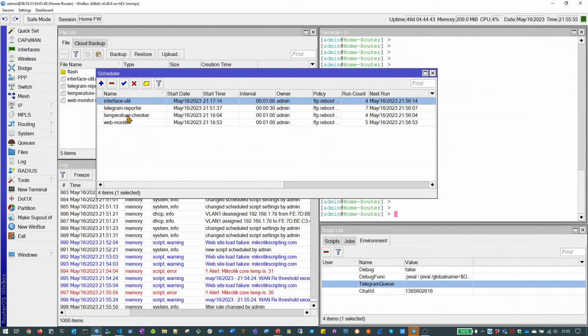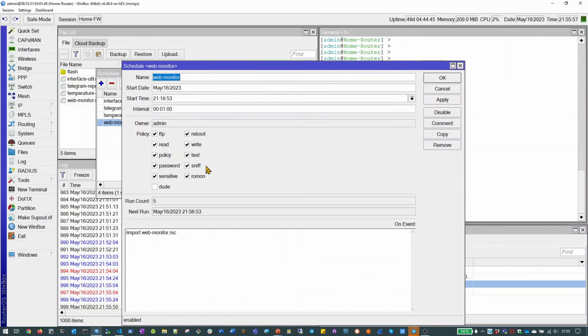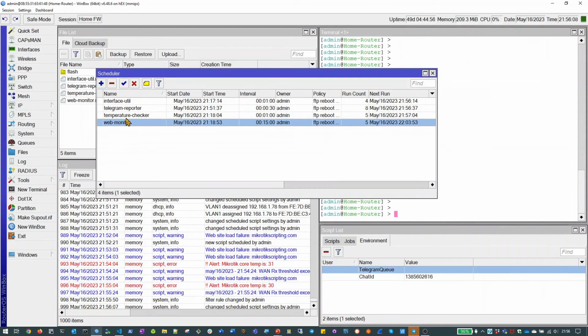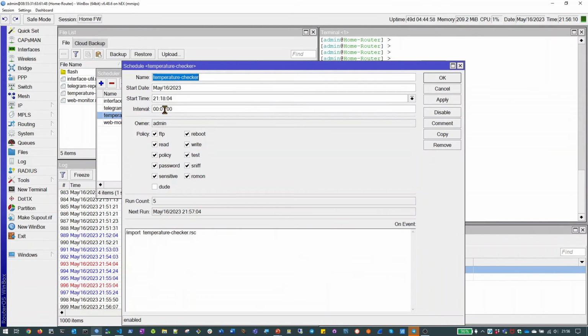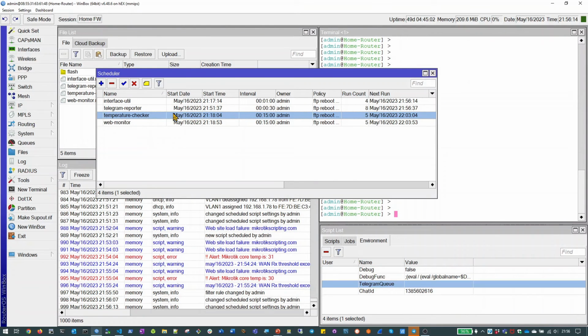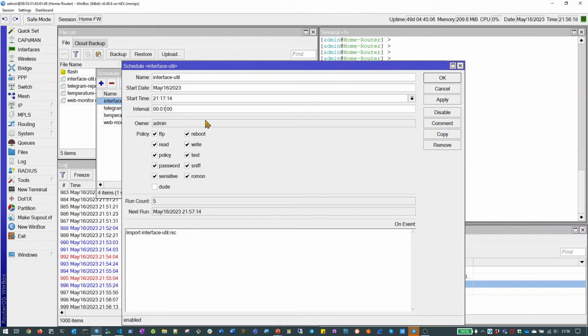I'll also change the web monitor script. We don't need that running every minute. I mean, it's going to hit websites too hard. I don't recommend running it too often at all. I'll set it to 15 minutes for now. I'll set the temperature checker back to 15 minutes as well. And the WAN interface utilization, I'll leave that at 2 minutes. It doesn't matter if we run that quite often, because we're not impacting anybody by that.